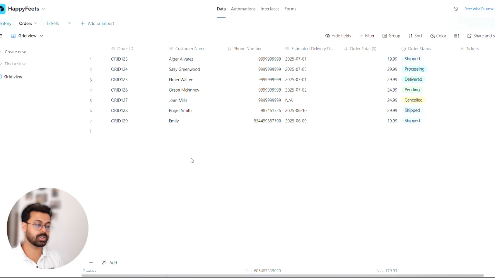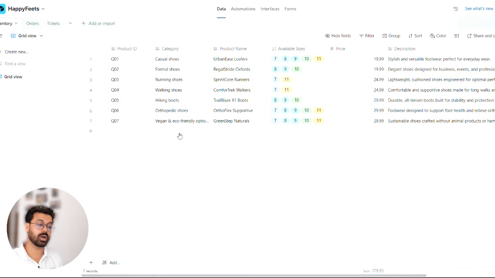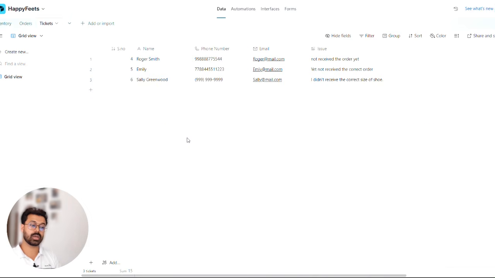The records here are dummy. You can see order ID, customer name, phone number, and estimated delivery in the orders table. I have an inventory section as well, where I have put product ID, casual shoes as a category, product name, available size, price, and description. And as I already showed you, I have created a ticket, on serial number 6, Cecil Greenwood. It will record your customers' complaints over here.